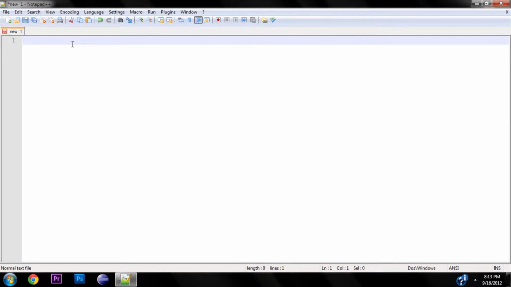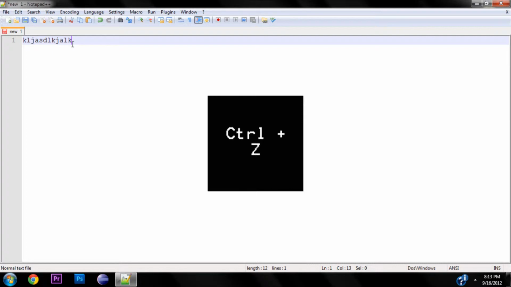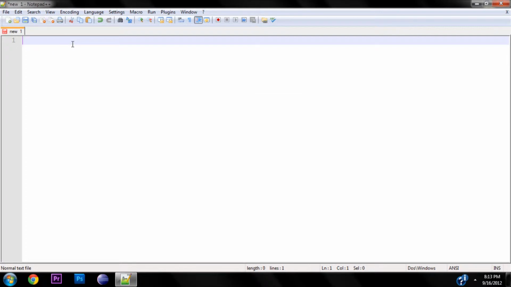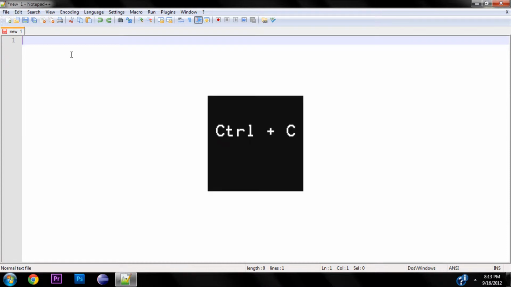The next one is Control Z, undo. So let's say you just deleted all of that, okay? Now if you do Control Z, it's all back. Even if you paste something, if you do Control Z, it's all gone. Which brings me to my next one, Control C, copy.